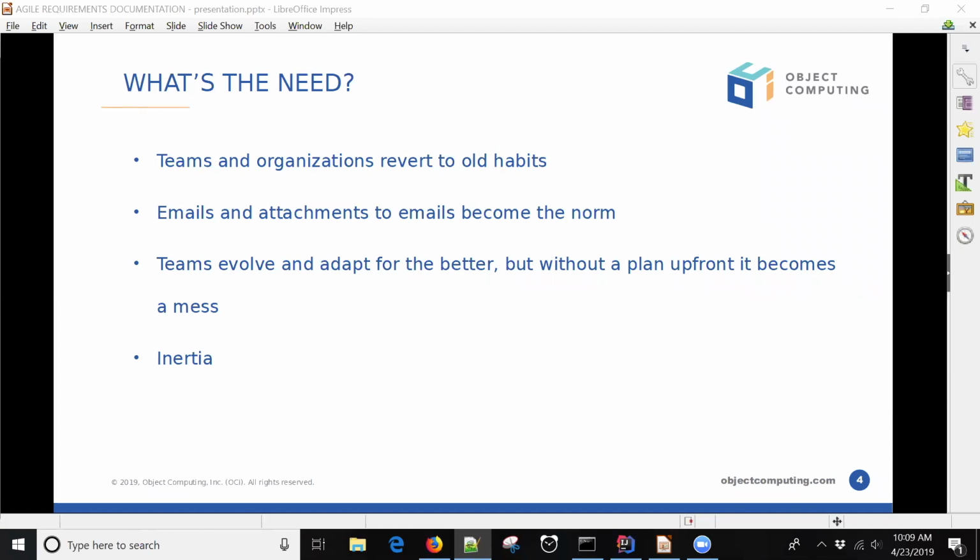And another need is, we just have inertia. Sometimes an organization just doesn't want to move. They want to get the product out, and it's inertia. So the need for me is to say, let's take these ideas, see if we can have a clean slate and start at a better point than we used to.